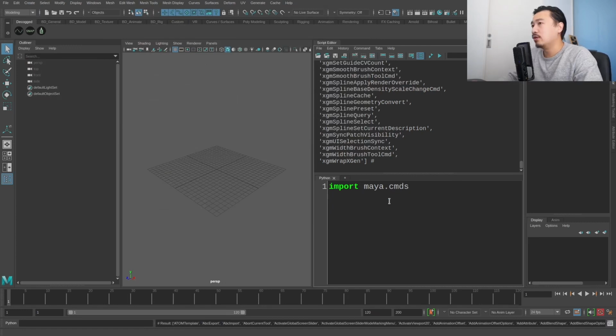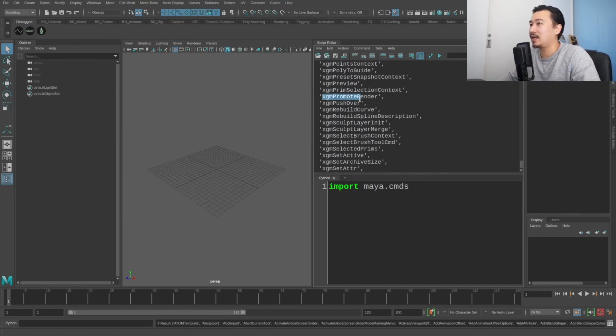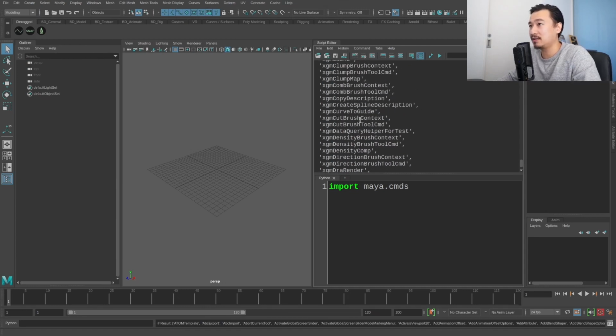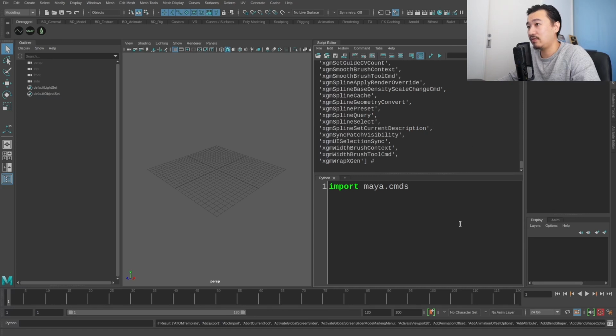But how do we know what some of these things like xgm, promote, render, what the hell does that mean? What the hell does this mean? How do you find these things out? Well, that's where the help documentation comes into play.